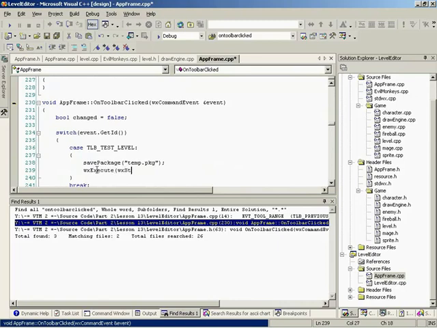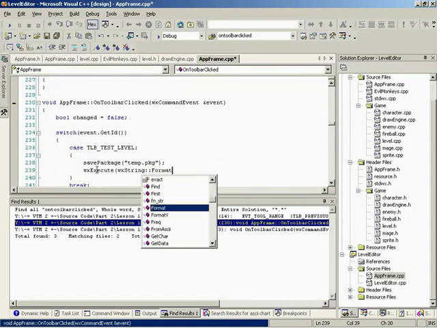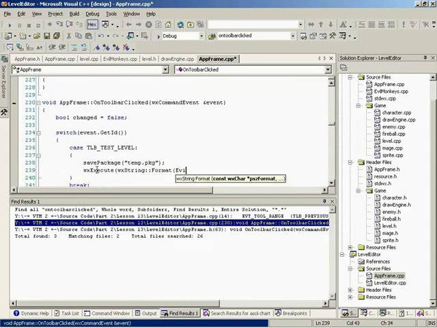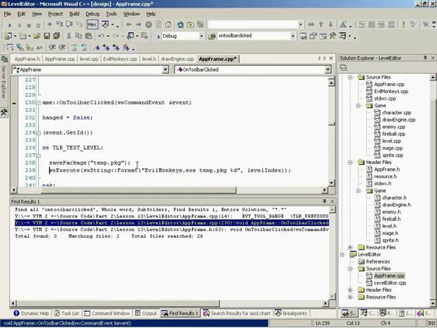We'll pass it the string and we'll format it. So for Evil Monkeys, remember this almighty format function allows us to convert integers to strings and all sorts of cool stuff. So we're going to pass this as evilmonkeys.exe, because that's the name of Evil Monkeys. And we're going to pass it temp.pkg, which is the package that we just saved. And we're going to pass it a %d. And of course, for this one, that's simply our level index. So we want to start at whatever level index we're at. And so we'll end it off with that.